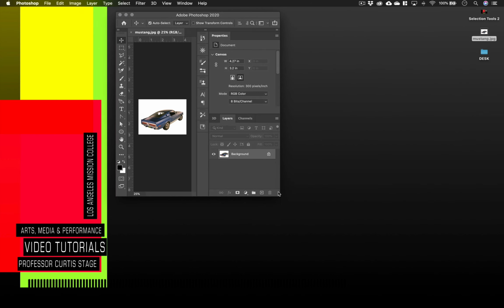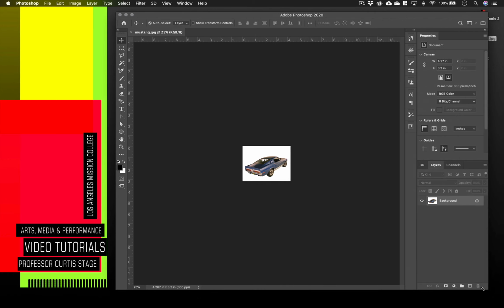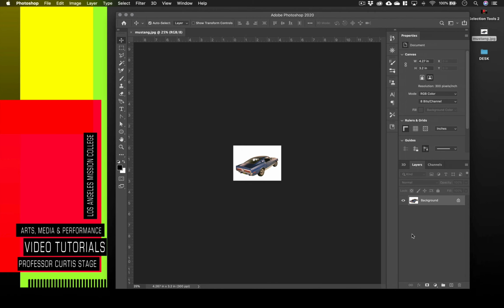So that's going to be the best way, and the reason why is that it will not create a smart object for our image. I'll explain smart objects later on in the semester when you're taking my class, but for now it's just best if these images are not smart objects, and we'll get started from here.